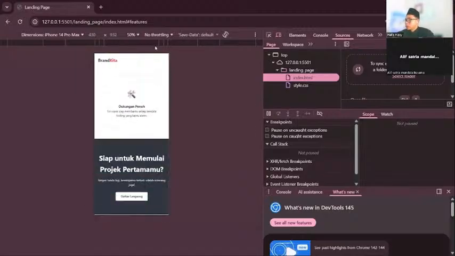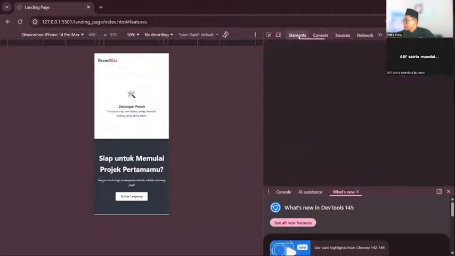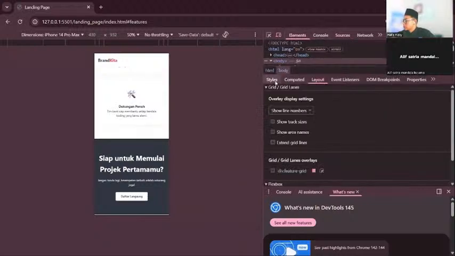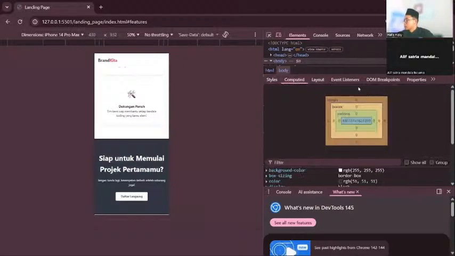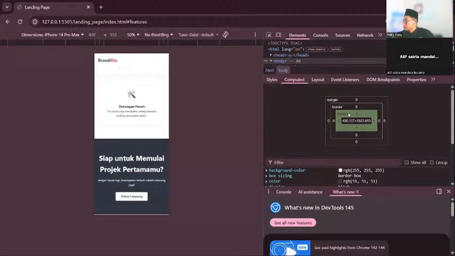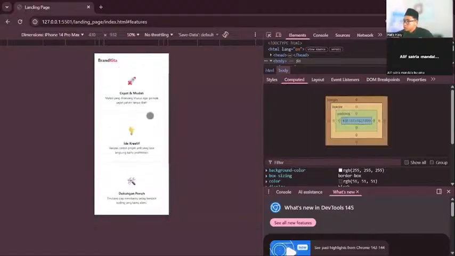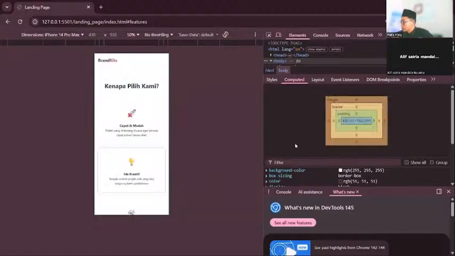And okay, I will tell you about the margin, guys. So you can see here, margin is the outline, and then the padding is on the inside, guys. So this is for the border. And so that you can see here.